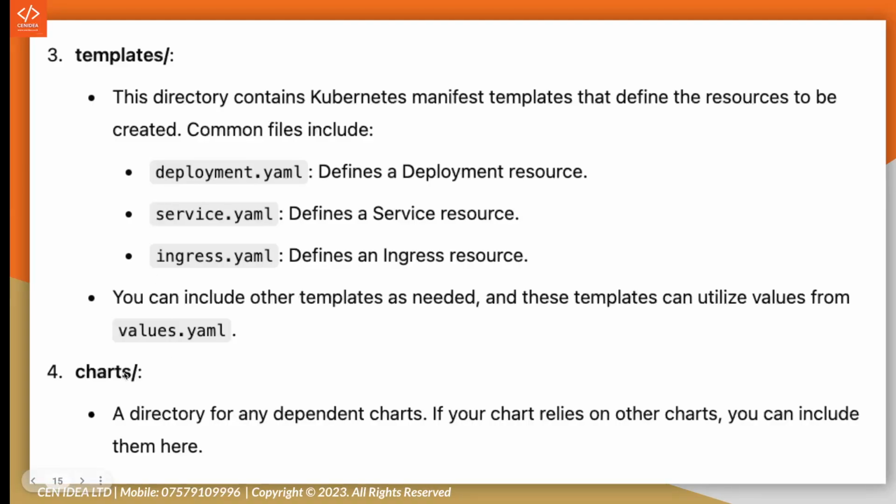Well, the fourth thing you have within that when you create a chart is your charts directory. It is a directory for any dependent chart. So if your chart is going to make use or reference to a different chart, well, this is where you have opportunity to include them. And you can just include them into your own chart, and they can access it.